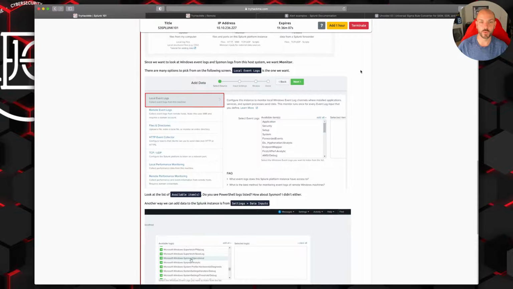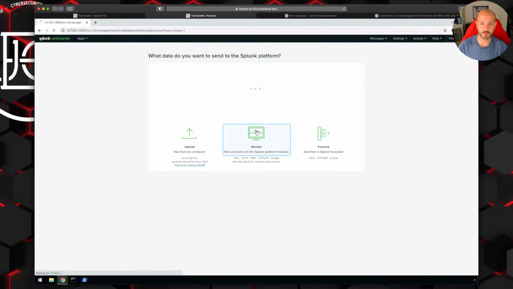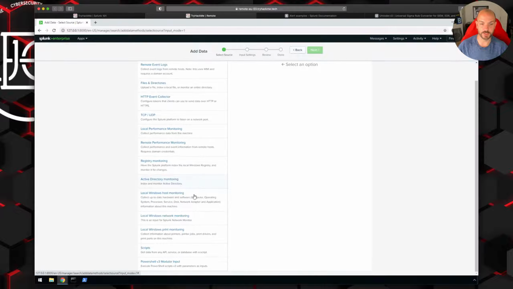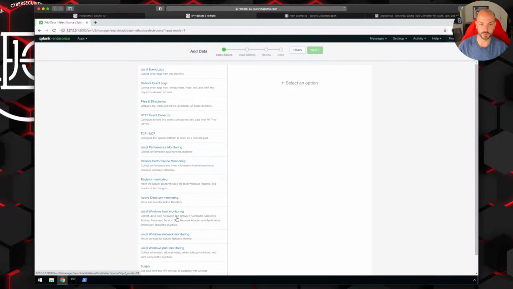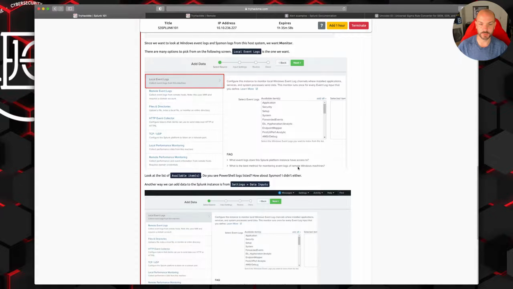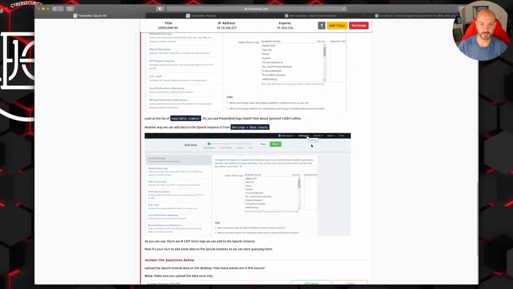So if we want to do that, then we're going to go monitor. And these are a whole bunch of different things that they already have built out for us to take a look at. Local event logs, remote event logs. If we want to set up syslog, registry monitoring, Active Directory monitoring, there's a whole bunch of different stuff. So we were talking about local event logs, and then different types of Windows event logs. We wanted to do Sysmon, but you see there is no Sysmon in there. So what are they going to have us do? We see no PowerShell, we see no Sysmon.